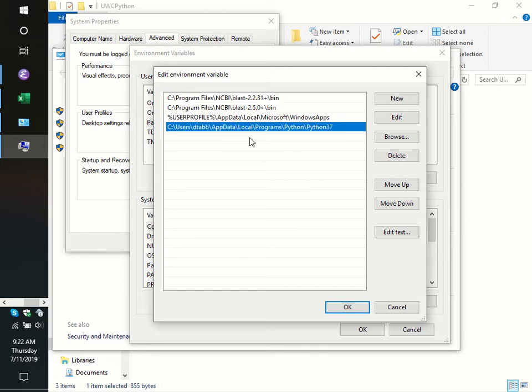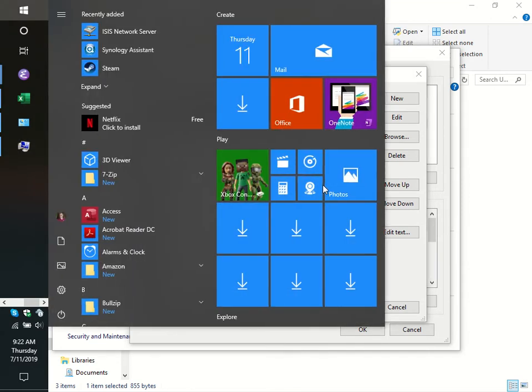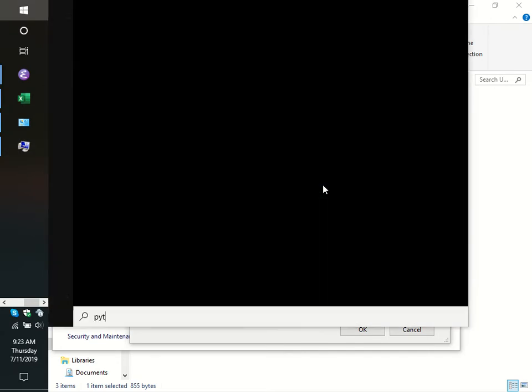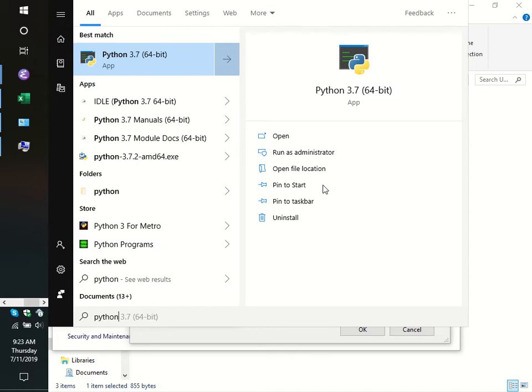Mine's already listed there. But if you don't have Python listed there, you probably need to know, how do I find where Python is on my computer? So how can we find Python? Having installed Python already, I can hit the Windows key on my keyboard and then just start typing Python. Does that work for folks? All right. If I right-click that, I can open the file location. Is this working for everybody? Okay.